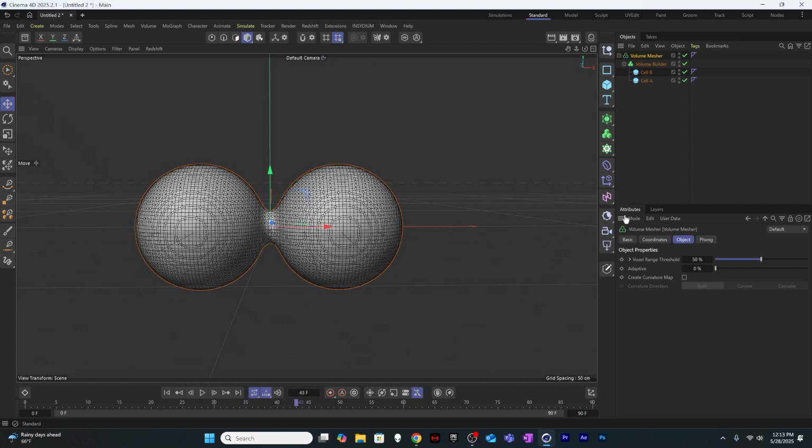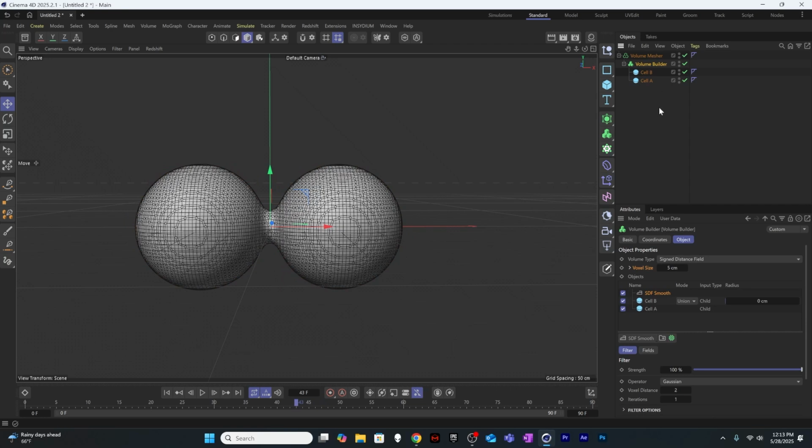And if you want more gloopy of an interaction, you can always come into the volume builder and then come into its object tab and smooth it more. Like the strength, it's doing 1 iteration. What if we did like 3 iterations? Right now it's going to be even more smooth.